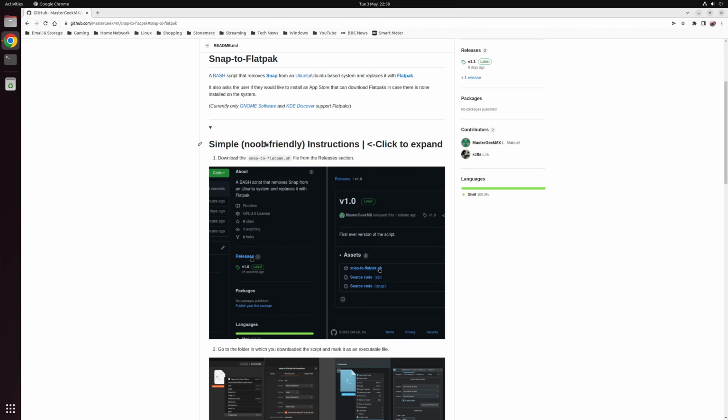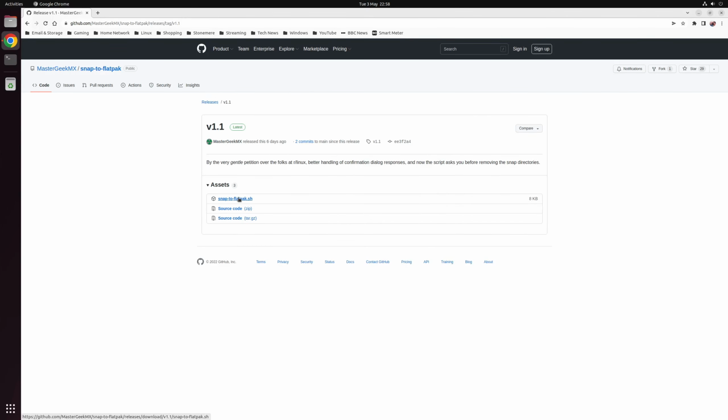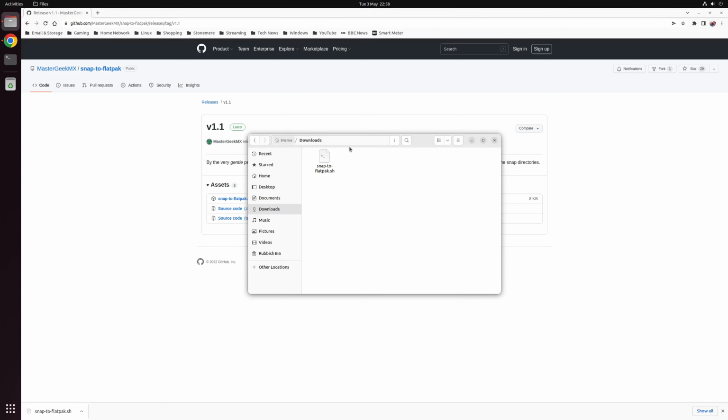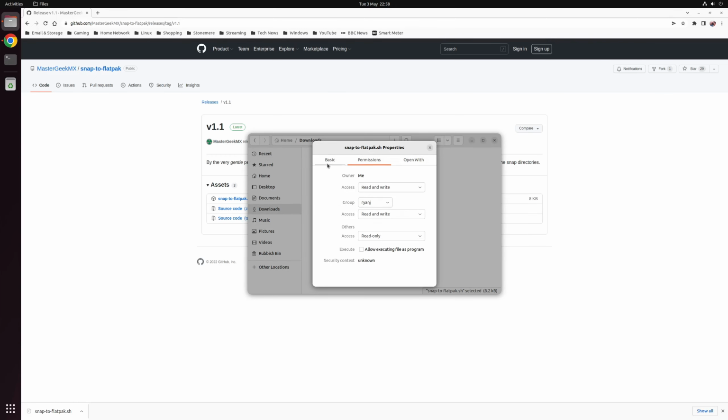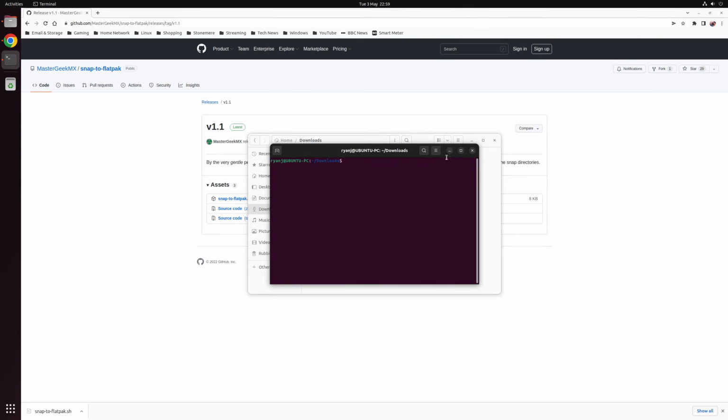So to download the script, navigate to the Releases tab over here, click on the latest release, and then download the snap-to-flatpak.sh. Once that's downloaded, go to your downloads or wherever you normally download to, right click the file, go to properties, and then under permissions, make sure you've ticked the option that says execute, allow executing file as a program. Once you've done that, make sure to open up a terminal window in the same location.